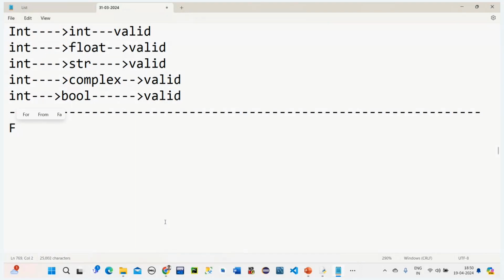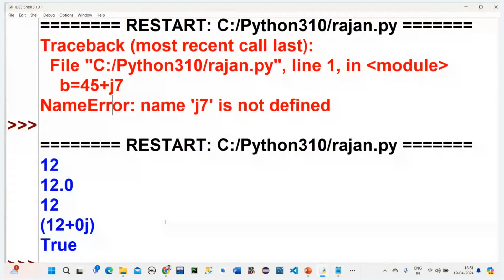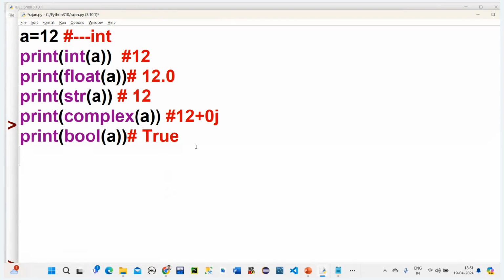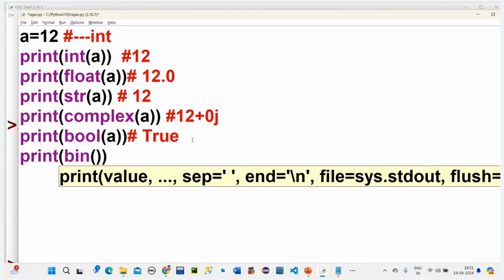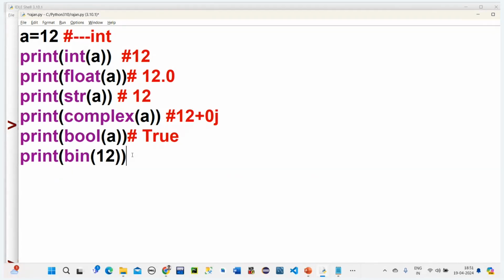Float. Yes, here we can add one more thing. Print bin of, we are converting into bin. It gets converted, right? Bin of means the binary number of 12, we have seen. So we are converting into bool, we are converting into bin.